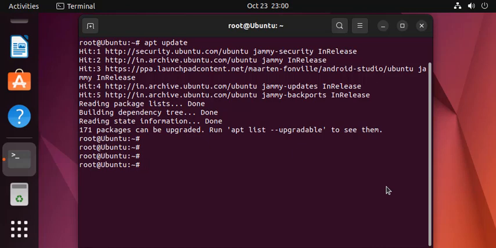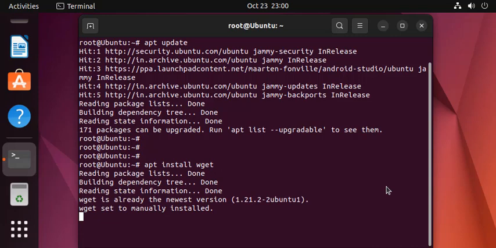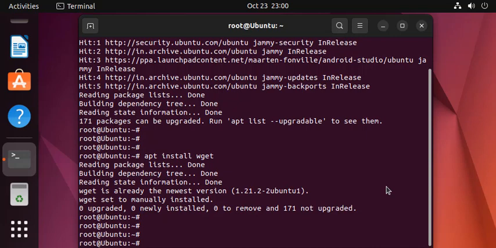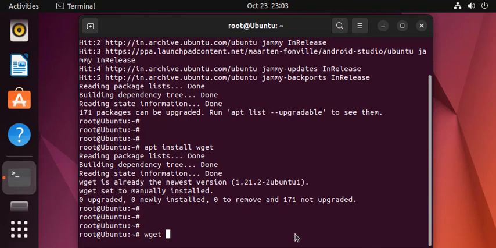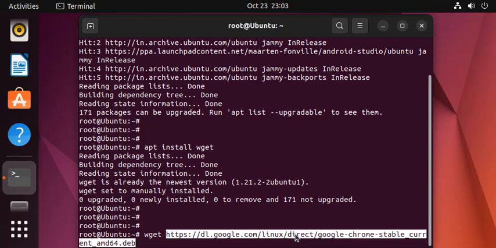I'm going to install wget. If you don't have wget, you can install it. If you already have it, you don't need to install this. After that, I'm going to download Google Chrome by using wget. Don't worry, I will give you this download link in the description box. Press enter to download.